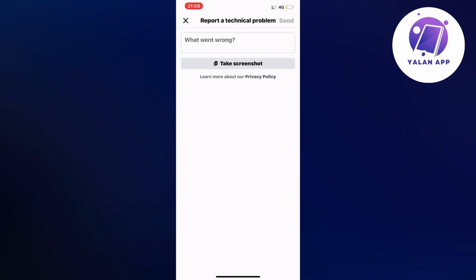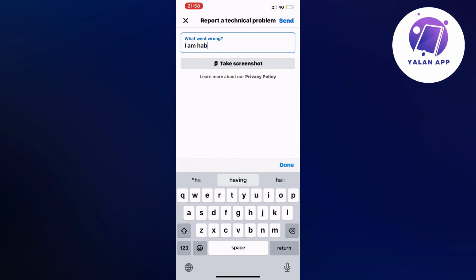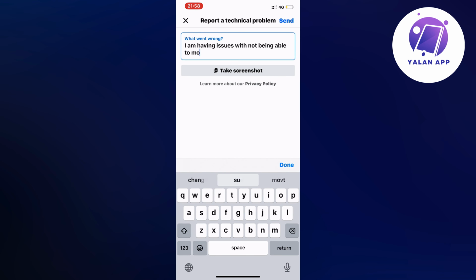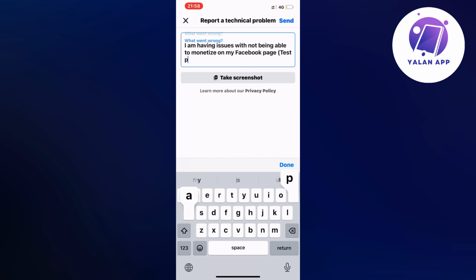Now what you're going to do in here, you're going to now contact the customer service that works for Facebook that specializes for Facebook pages. So you're going to write like this: I am having issues with not being able to monetize on my Facebook page. And you're going to also, of course, include the name of your Facebook page. So include the name. So I'm just going to write test page. I need this to be fixed.